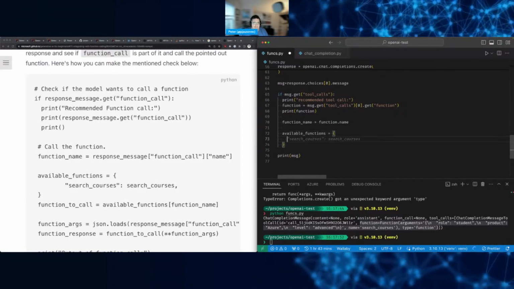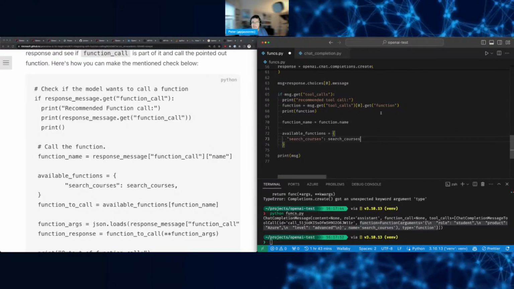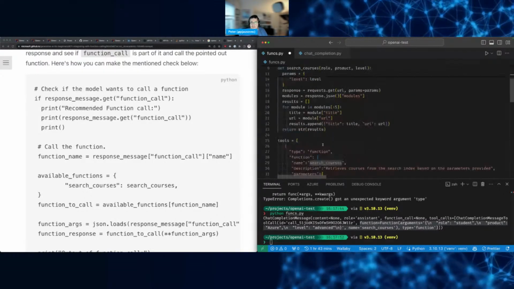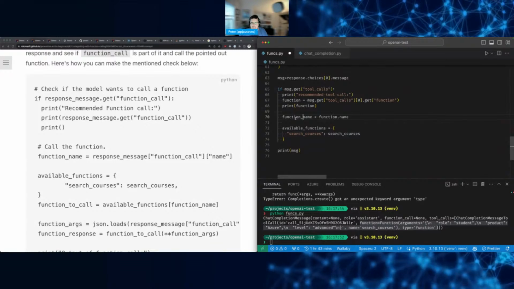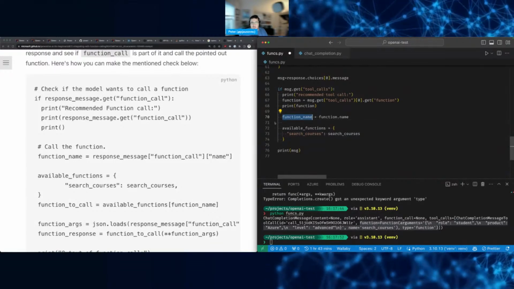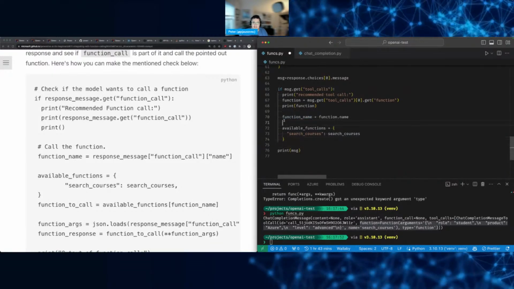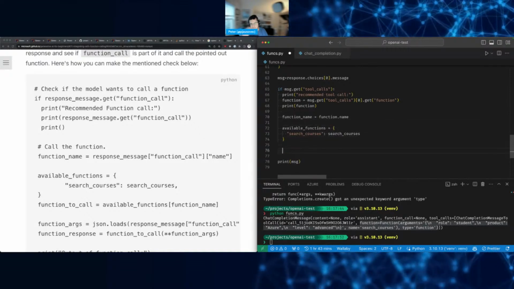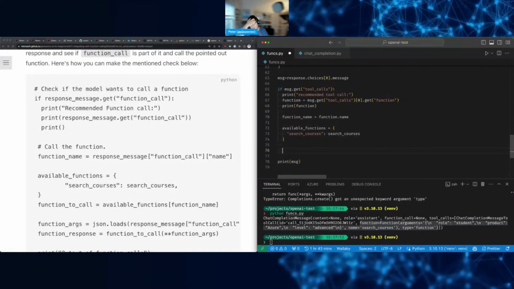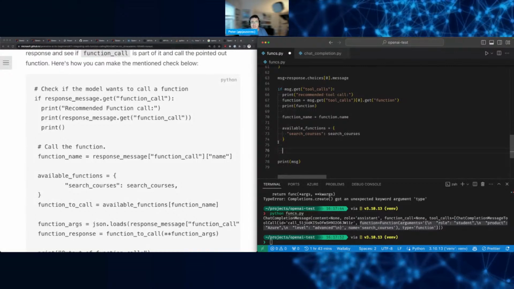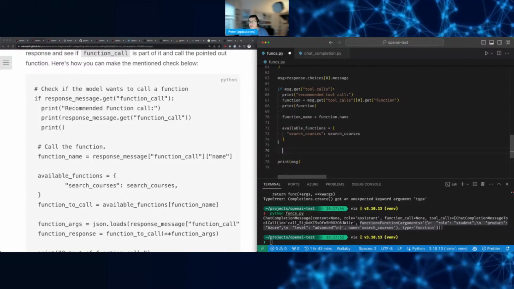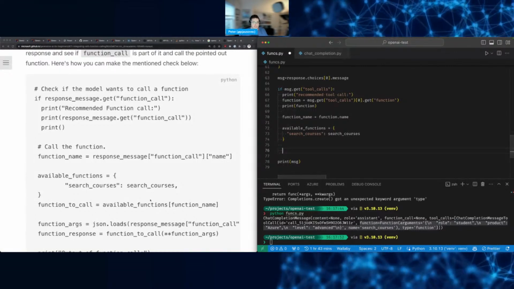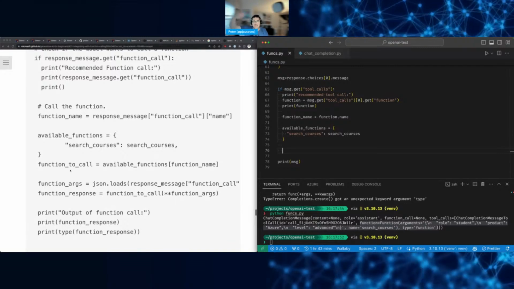So this is just mapping the actual string to the actual function name here, because what we get back, this function name, is going to be a string. So you could have more functions defined. This is really, really nice because you could integrate multiple external functions, I guess. Well, yeah, anything pretty much, and then provide that back, right?